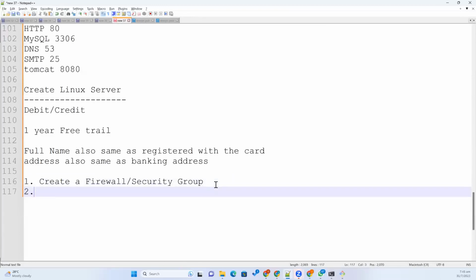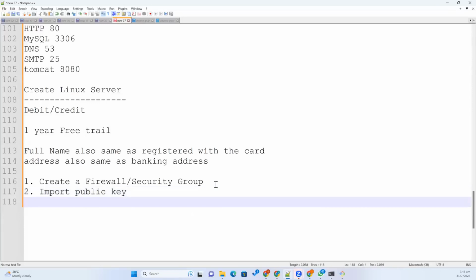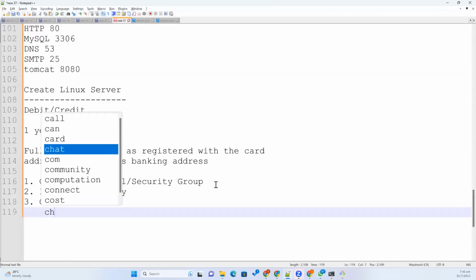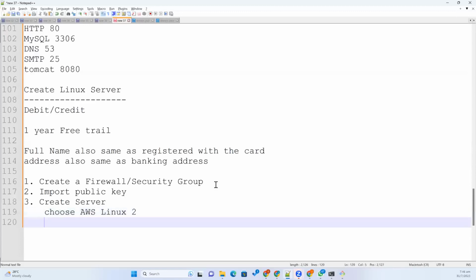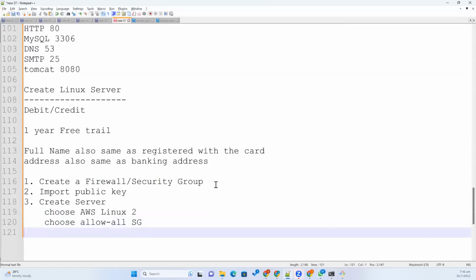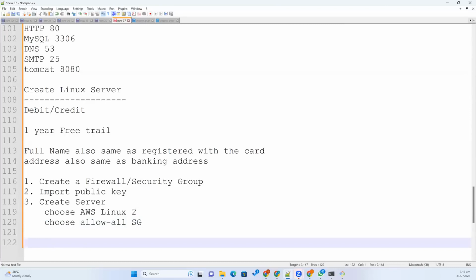So create security group and then create import key pair. Import public key. And then finally create server. So what we did here, choose AWS Linux 2. Choose allow all security group. Okay, so that's it. So now we got our IP address.